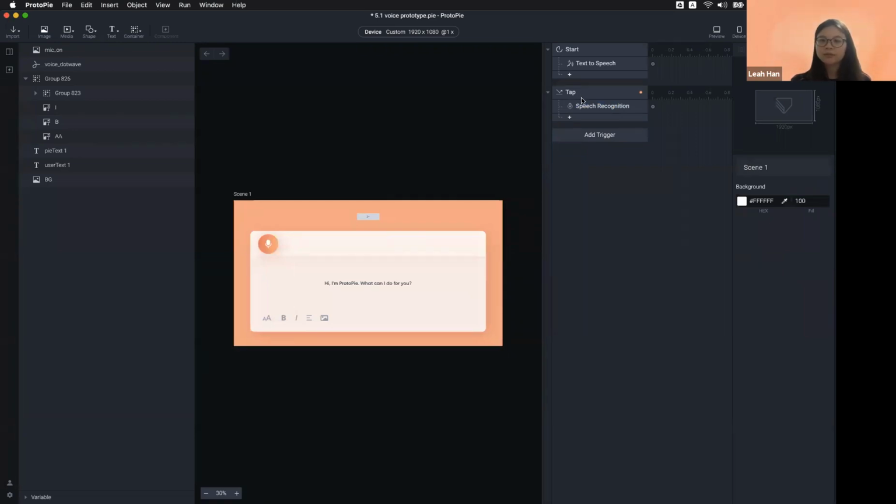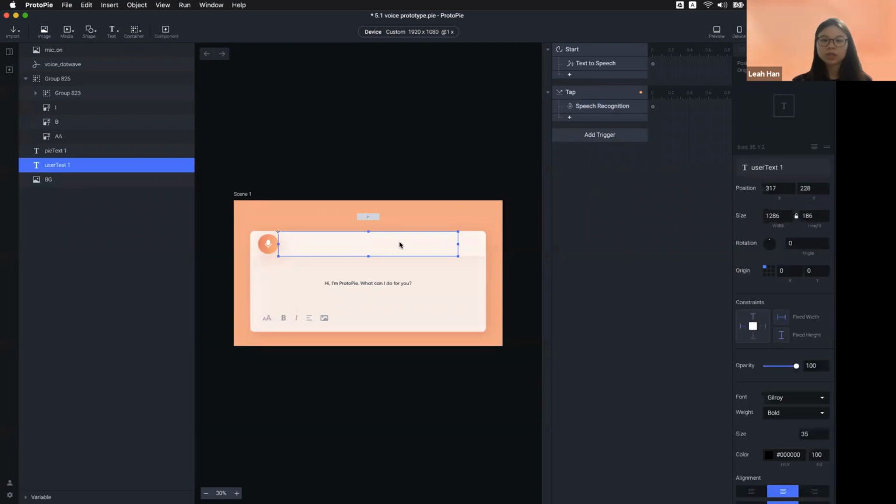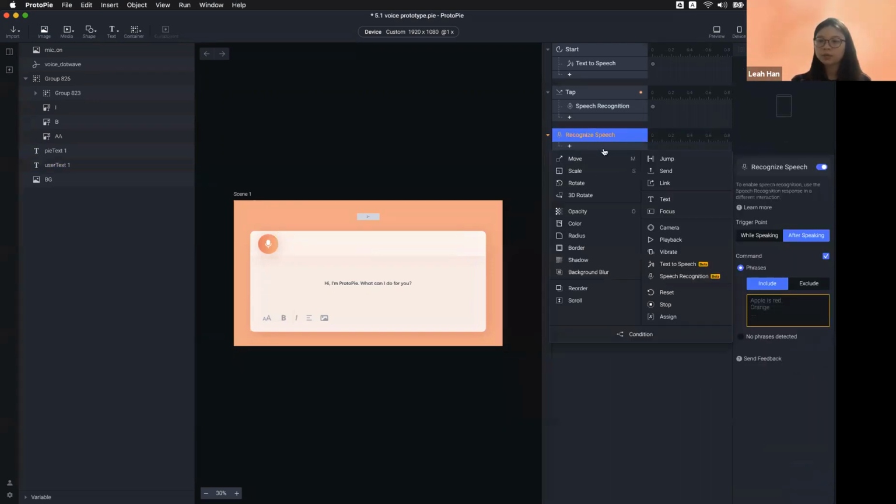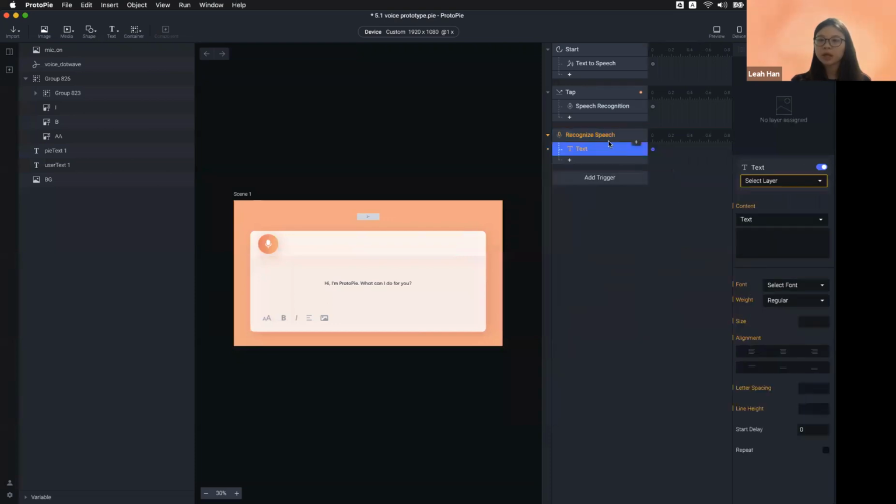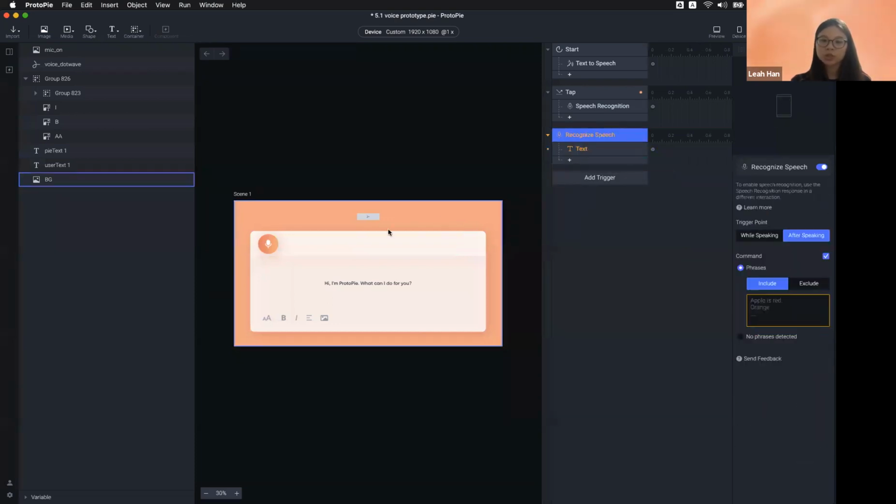And for the third interaction, what I want to make is, when I say a sentence, I want ProtoPie to recognize what I said. And at the same time, I want it to show the contents I just spoke on the screen. So for this third interaction, the trigger should be Recognize Speech, and the response is Text, so the text will be shown on the screen.